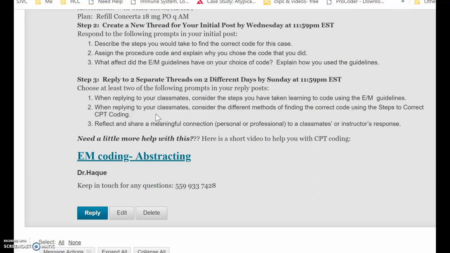We are talking and we are trying to learn from each other by giving each other information and learning from each other. So that's coming to number 3, reflect and share a meaningful connection, personal or professional, to a classmate or instructor's response. This is something I really want you to pay attention to, because we're getting a lot of incorrect answers for these. So I want you to just give me a few seconds.